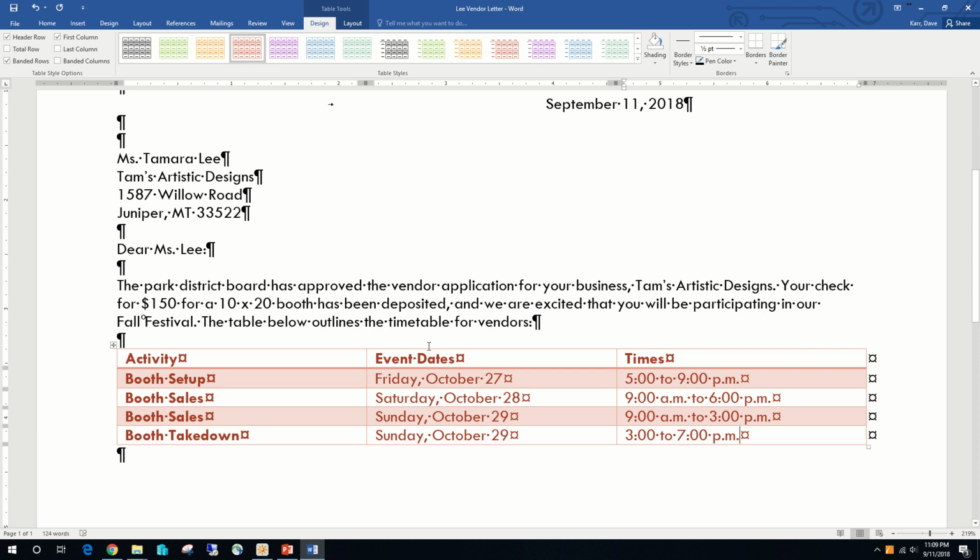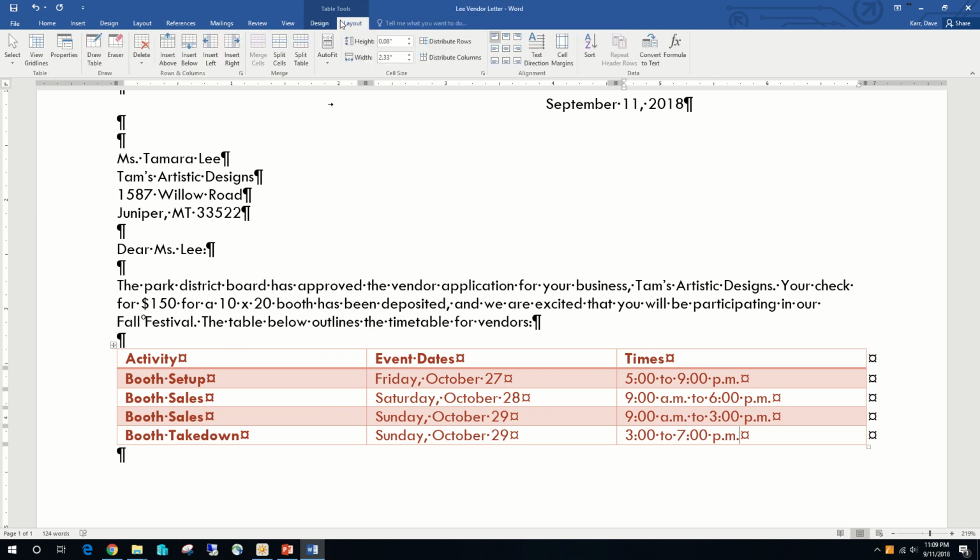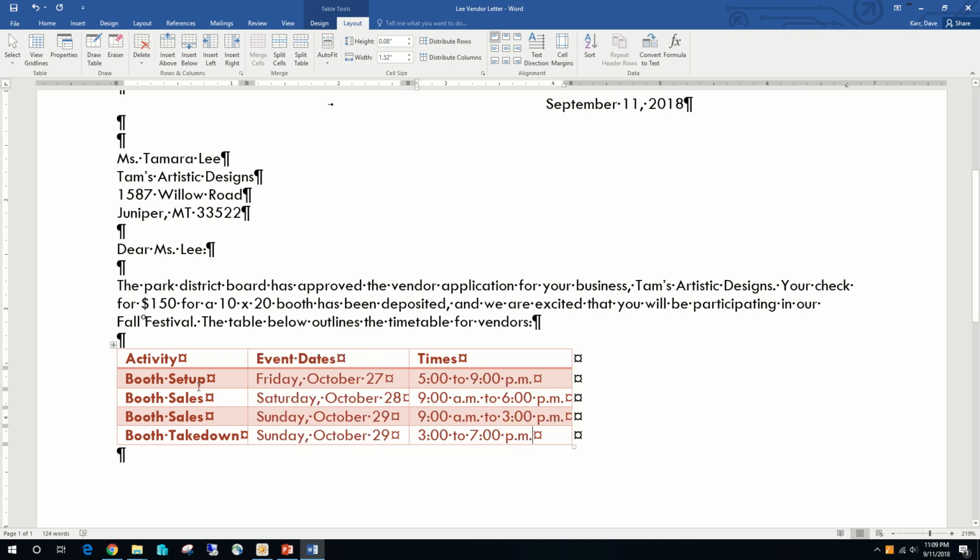Let's resize our table on WD-161. The insertion point is someplace in the table. We're going to be on the Layout tab of Table Tools. We'll find the option for Auto Fit, and we're going to Auto Fit to Contents. This is going to resize all of our columns in our table to the width of the widest entry. So October 29th, probably 3 p.m., and the word takedown.